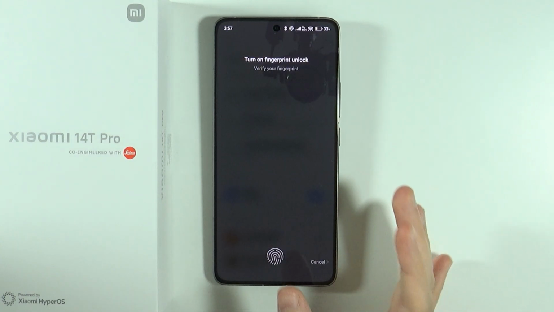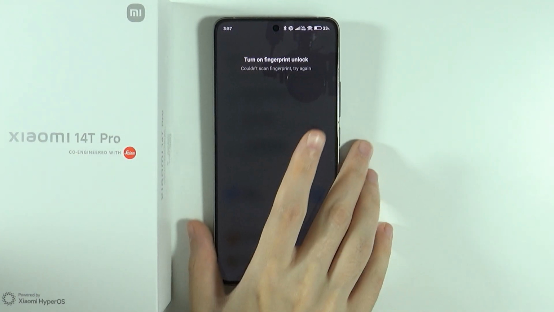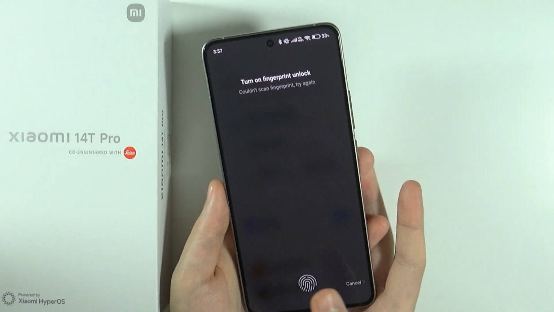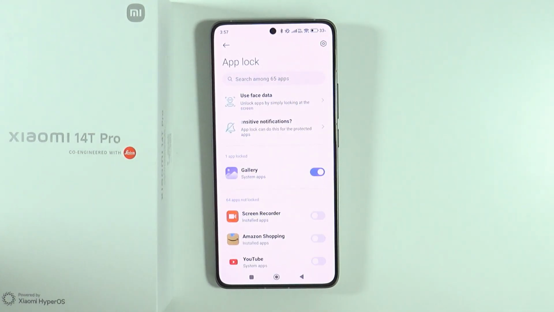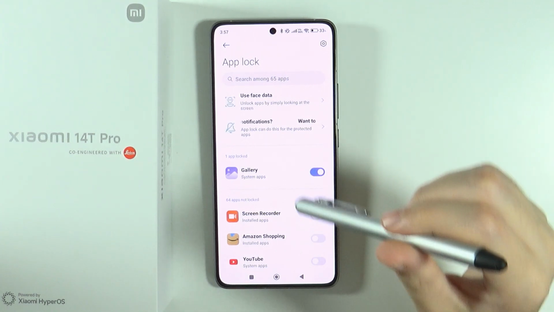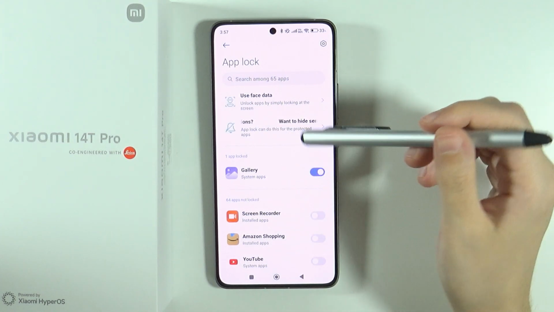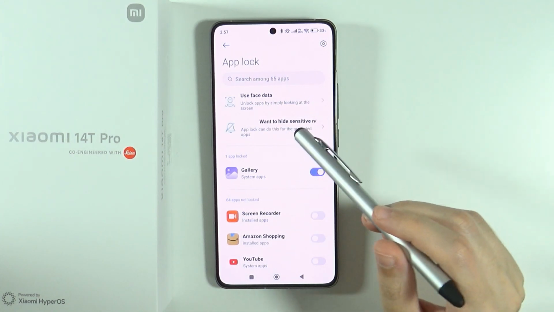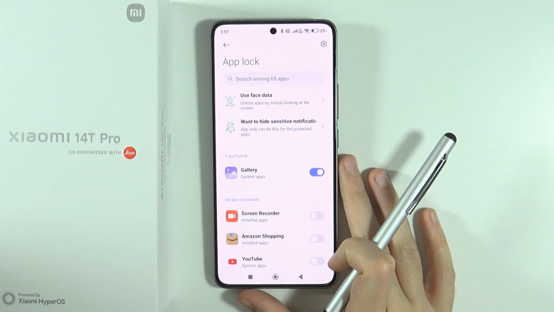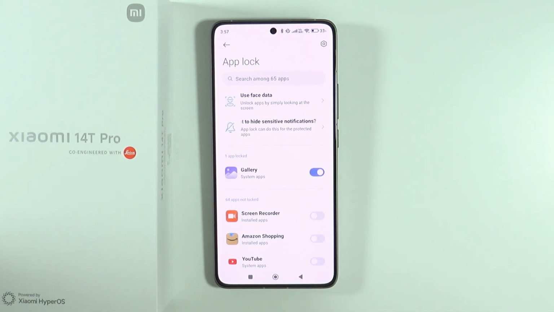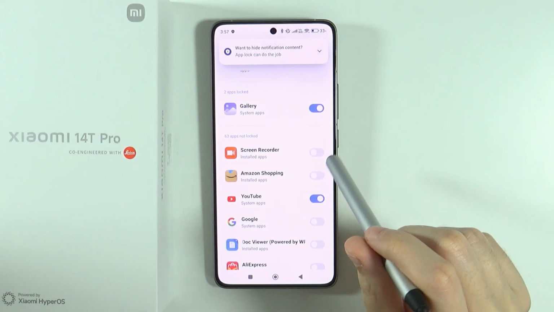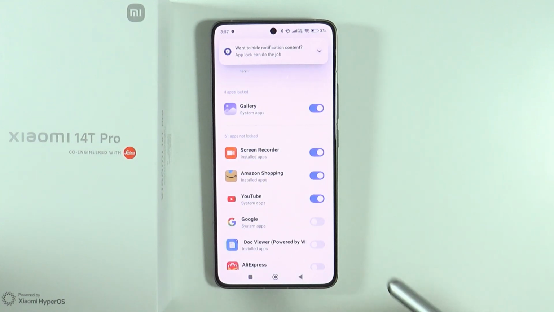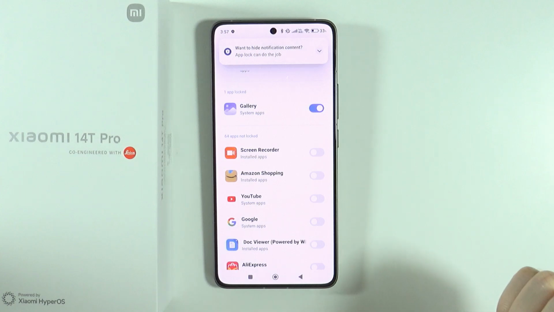We can use the fingerprint unlock. Let's actually move the device. There we go. We have fingerprint verified, and now we have our app lock configuration. We can also use our face data. We can hide sensitive notifications. Sorry, and we can add more apps to the app lock by simply tapping on the slider. There we go. As many as you wish.